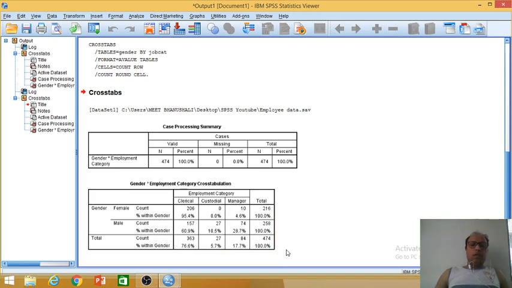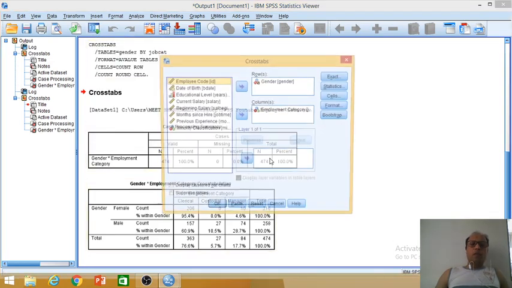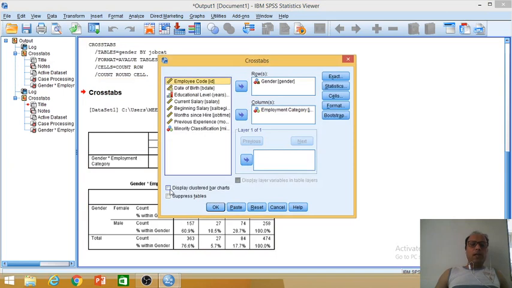Using this, now suppose along with this, we also want a graphical presentation. In that case, you have a tab here called Display clustered bar charts.